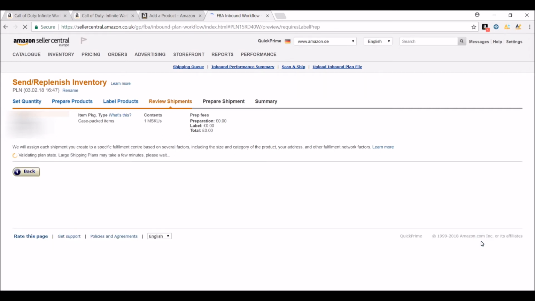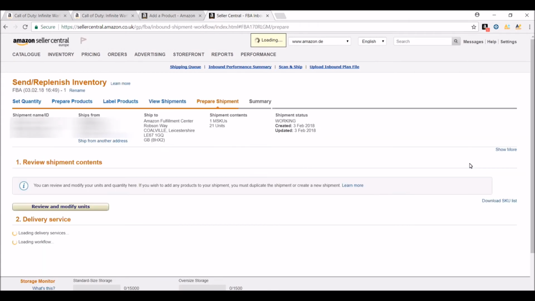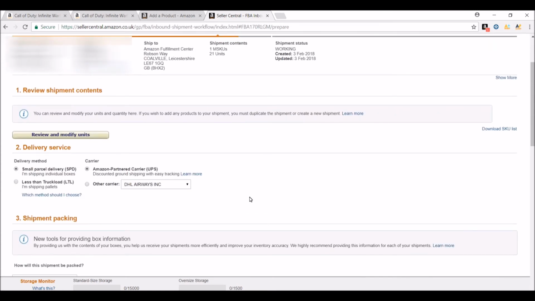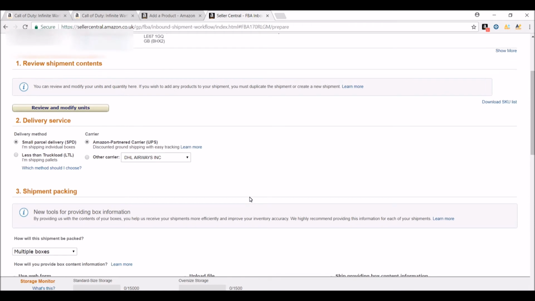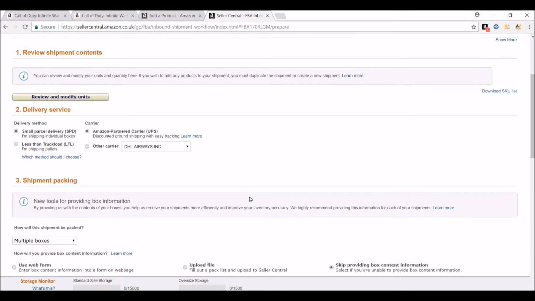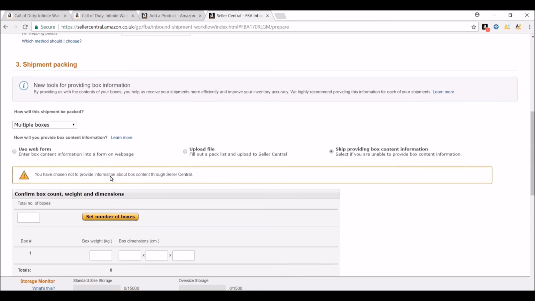When you get to this page here, then click on work on shipment. Yes, it looks like this is where we select the delivery service. So we're gonna select Amazon Partner Carrier UPS, small parcel delivery. It's just a small individual box. Okay. How will the shipment be sent? Everything in one box. Okay.